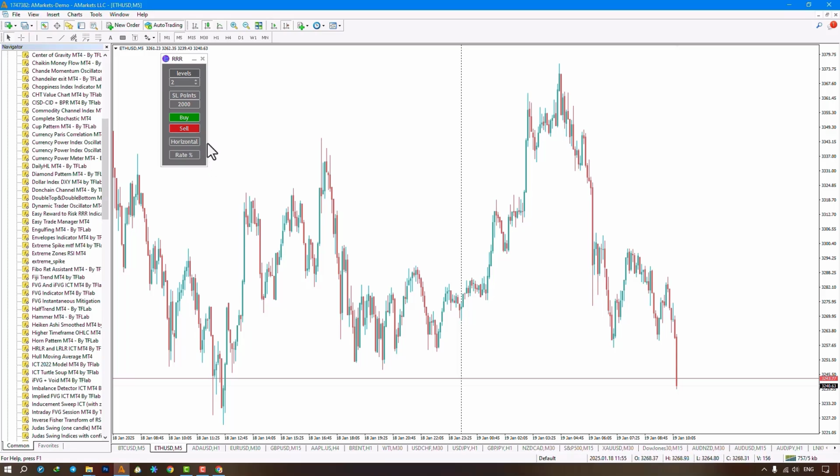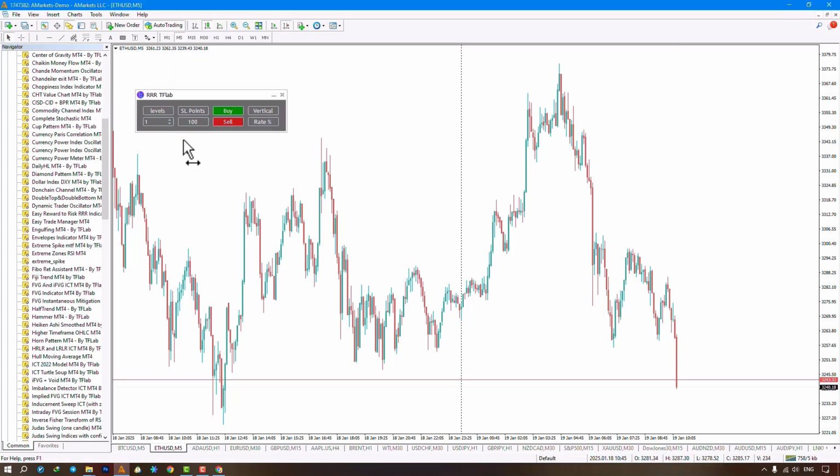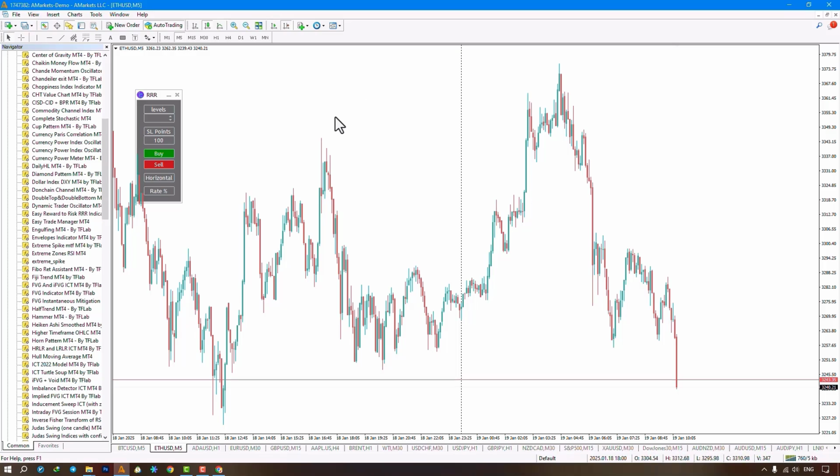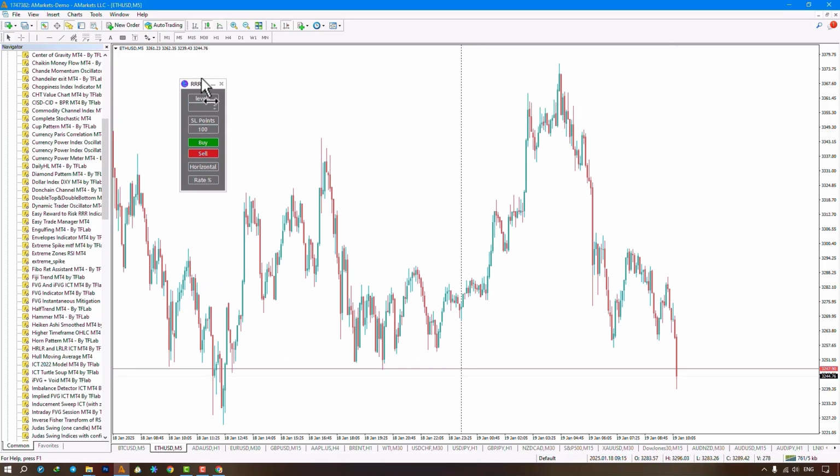In the next section, by selecting the horizontal option, the panel changes from vertical to horizontal mode, as shown here. We see that the panel is in a horizontal position, and by selecting the vertical option, it changes back to its default vertical state.